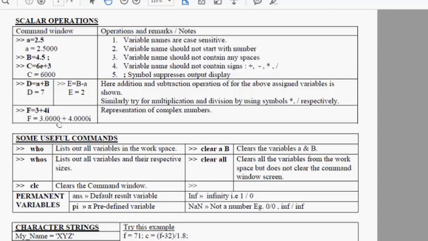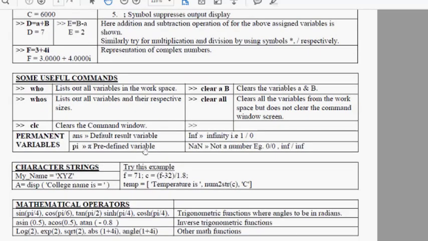3 plus 4i will give you a complex number. Anyhow, you can also use this tool for doing complex operations. Then these are some of the important things that you should be using.